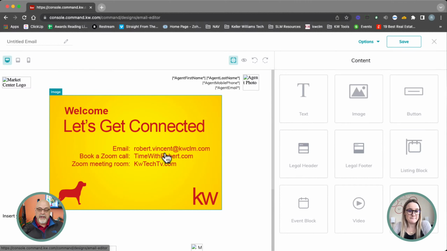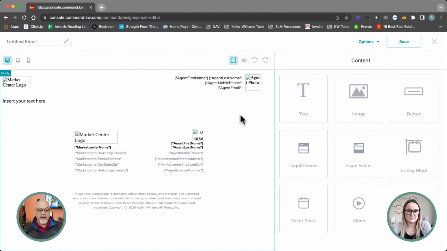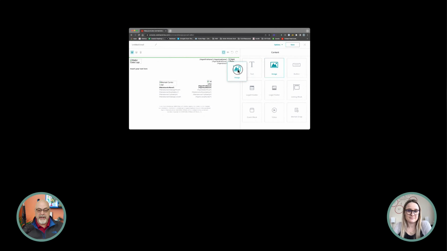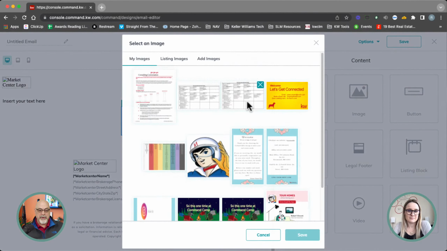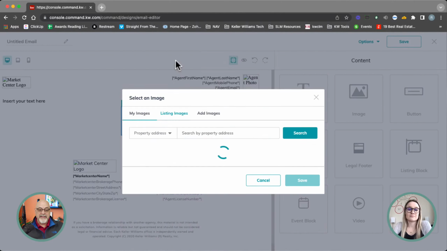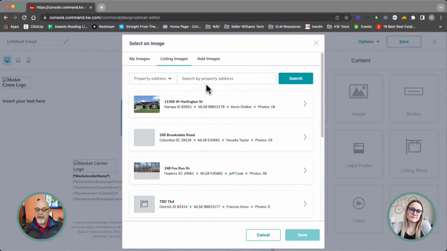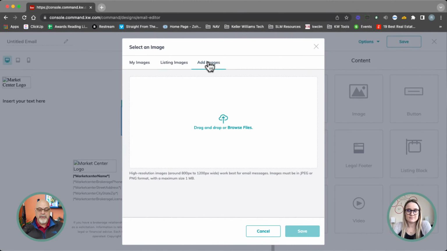Great question, Kelly. When I grabbed the image widget and dragged it out, I was presented with a dialog box that said select an image. In here, I have my images, which are images that I have uploaded to Command and am currently storing in the Command database. I have listing images where I can search for a property address to pull the listing images from. And I can also add images from my hard drive by dragging and dropping them here.